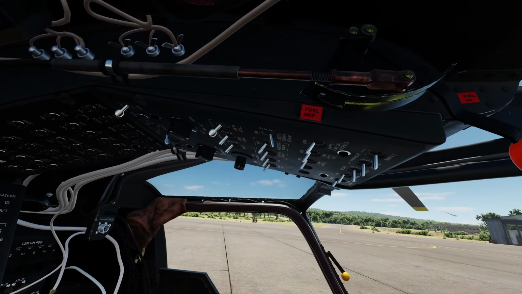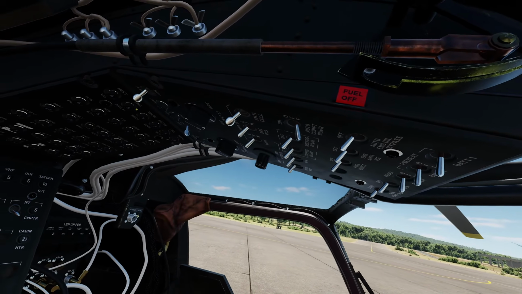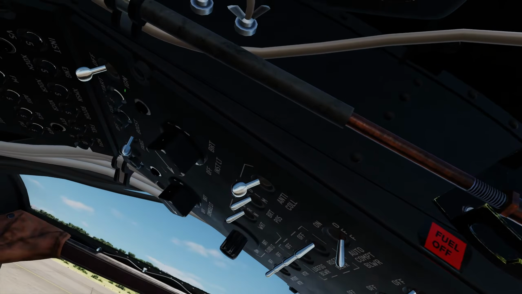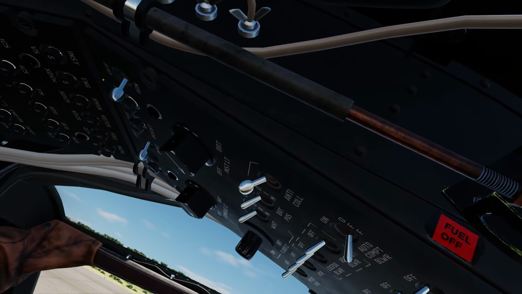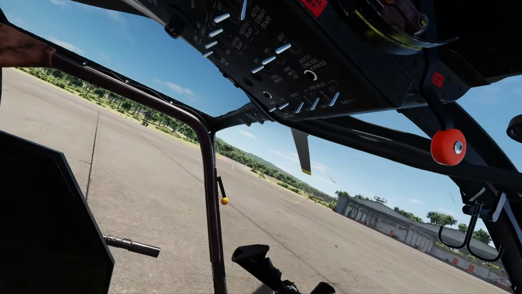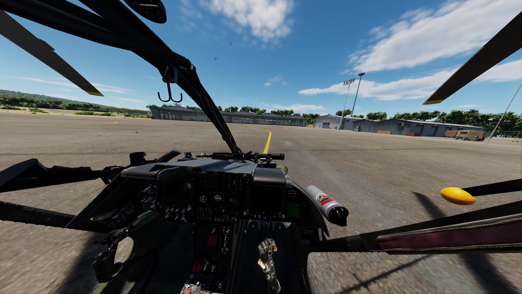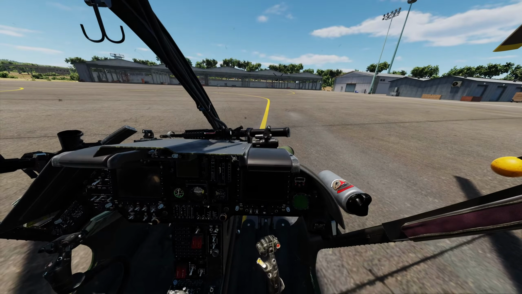So next, if we go over to the ignition switch, we can switch that here. You'll see it on this panel. It's quite hard to do in my TrackIR. There we go. Ignition on. Obviously that supplies electrical power to the circuit breaker system and so on.